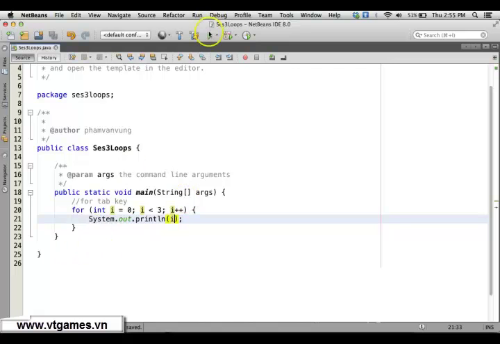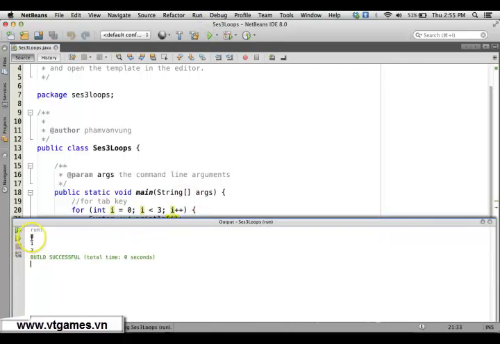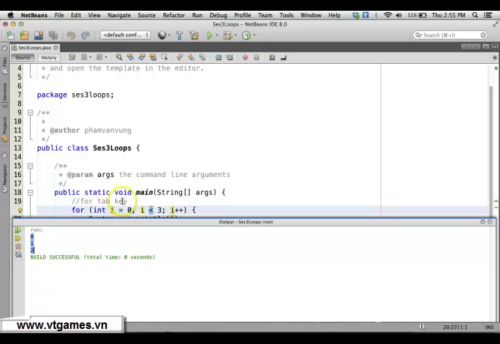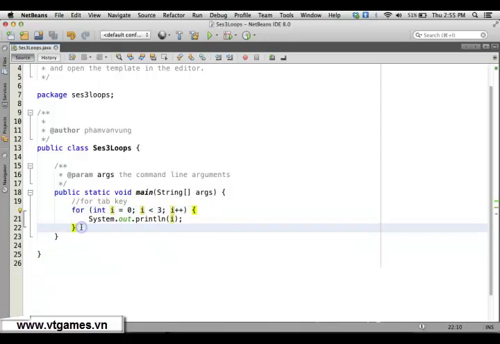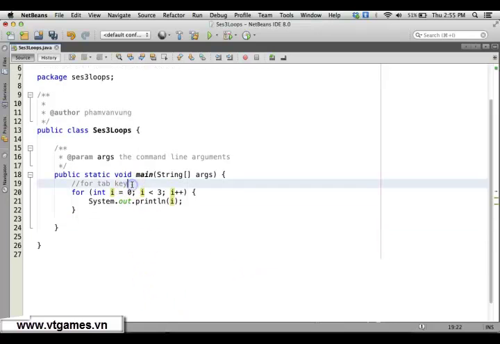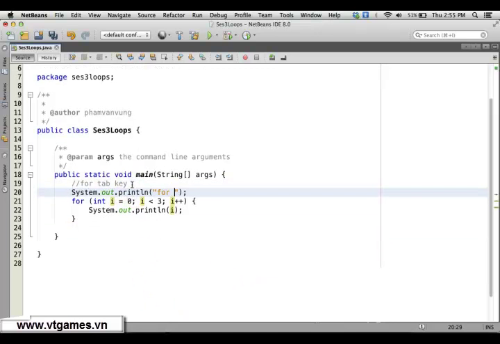If you execute this one, you'll see the output is 0, 1, 2, as I already explained over there. Because it's smaller than 3, it's 0, 1, 2. If it's equal to 3, it has already exited the loop. So after exiting this for loop, the value of i is 3. That one is for the for loop.